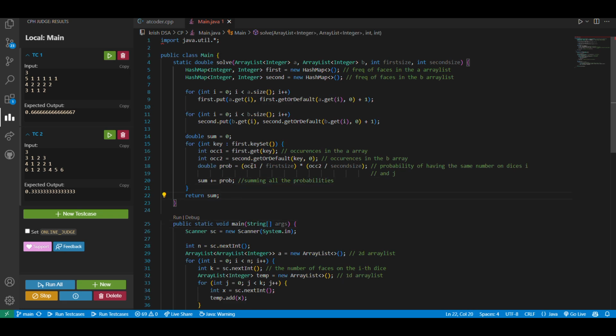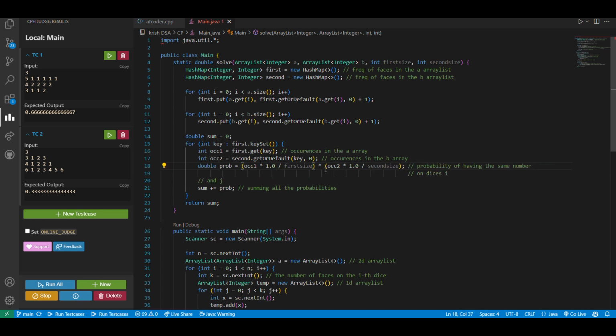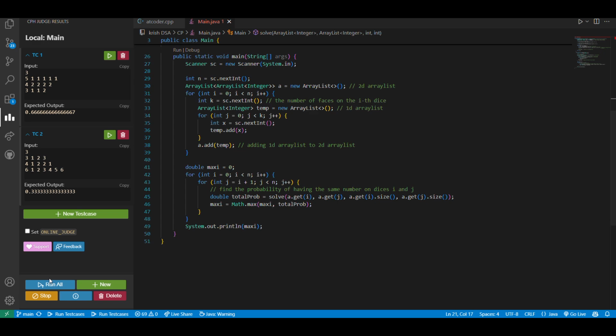Now we need to keep a few things in check. Multiply by 1.0 to convert it into double. You are converting everything into double, so you need to multiply it by 1.0, otherwise it will not get converted to double. So we are converting it into double and adding it into sum. Now let's run this.